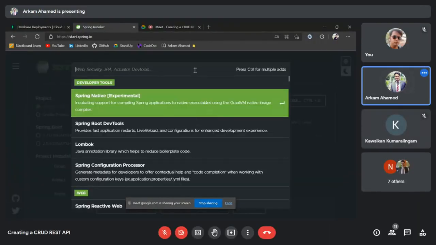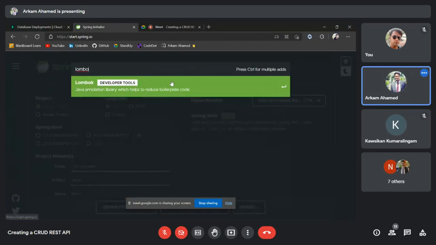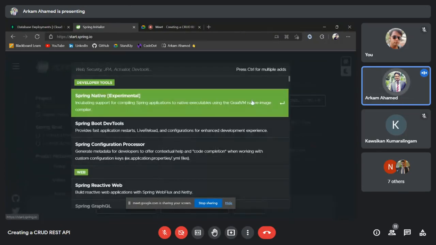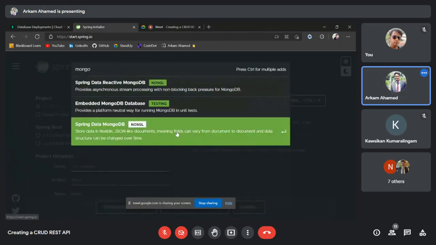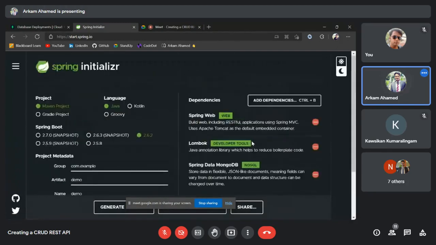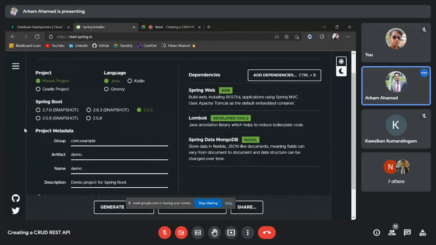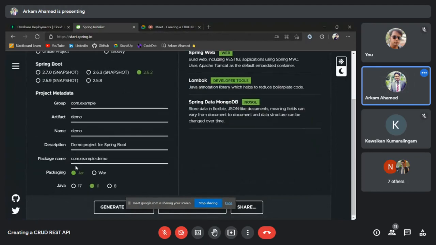and then we will be needing Lombok. As it says, it reduces boilerplate code. And then since we are working with MongoDB, we need to add that as well. So I'll add that. And then the language is Java, project is Maven project. I'll keep the project metadata as it is. And the Java version is 11. And then we will have to click generate to download the Java file.